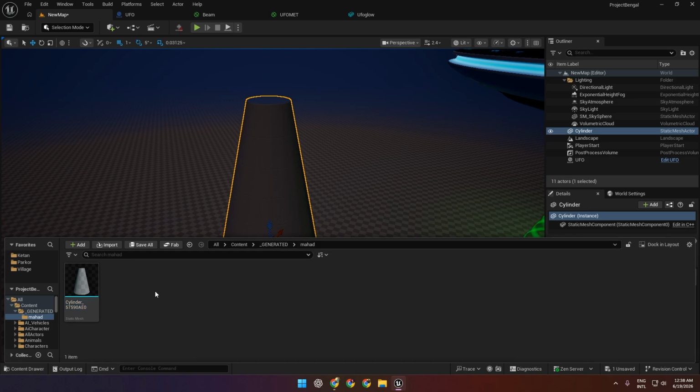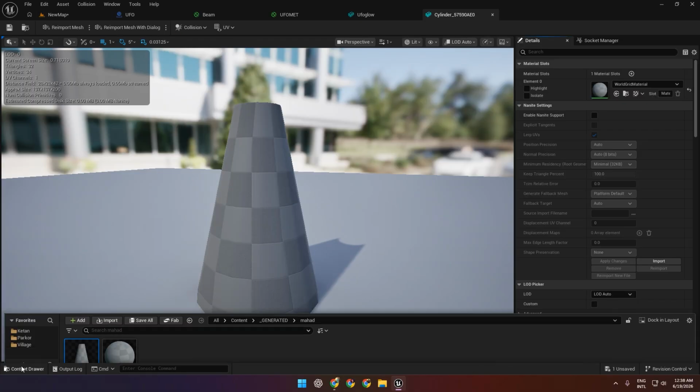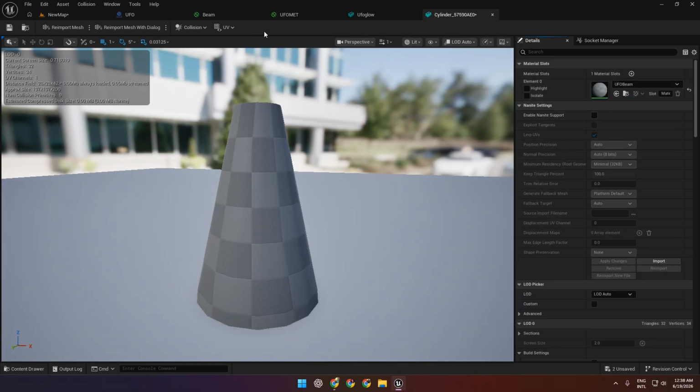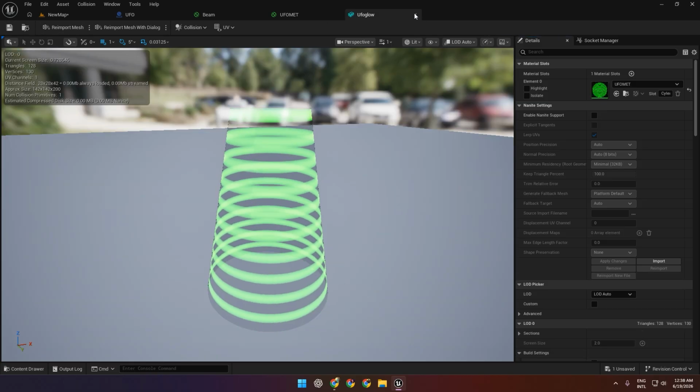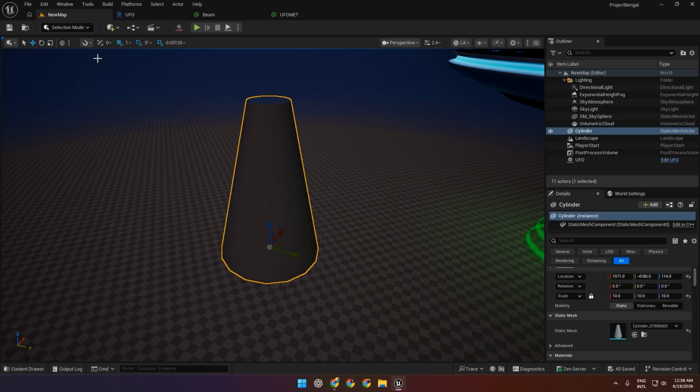So I'm going to create a new material, UFO beam. Place it right here. Then we can close this one. Now open this UFO beam.